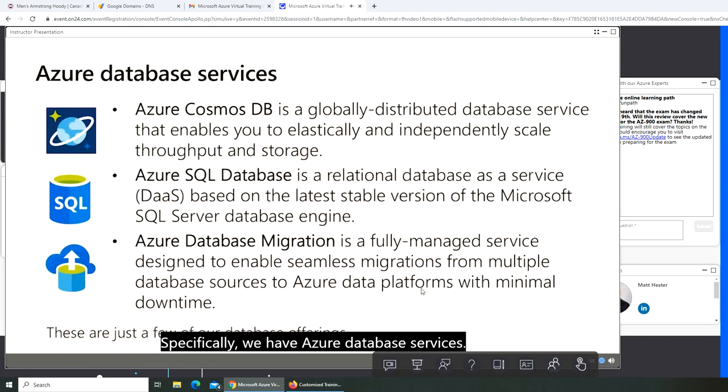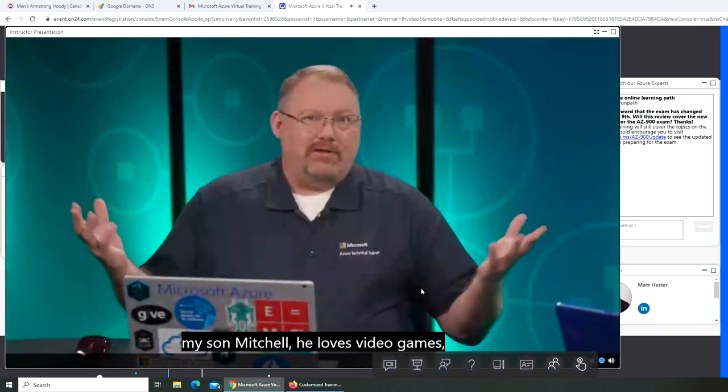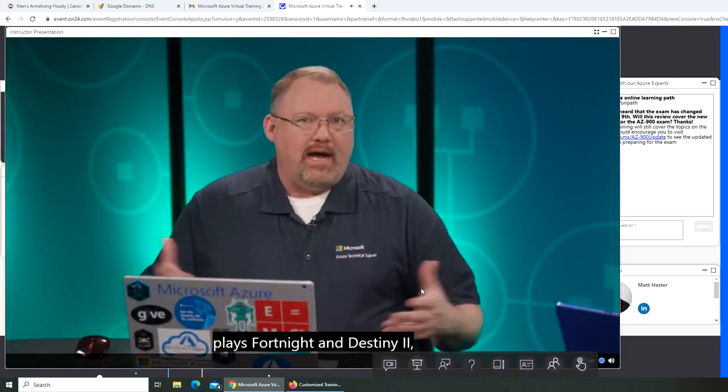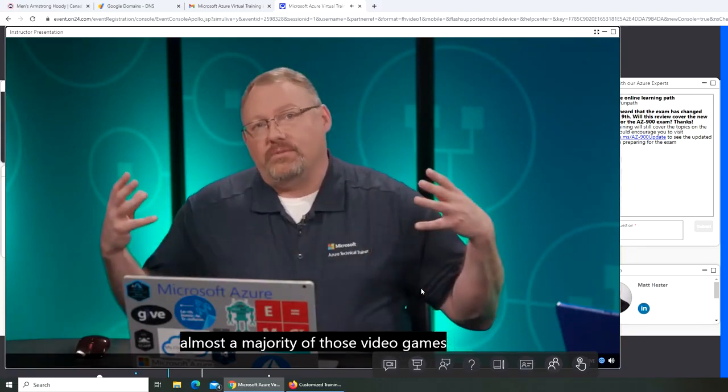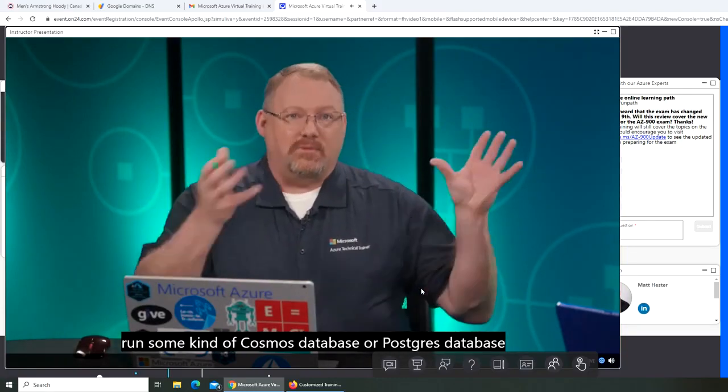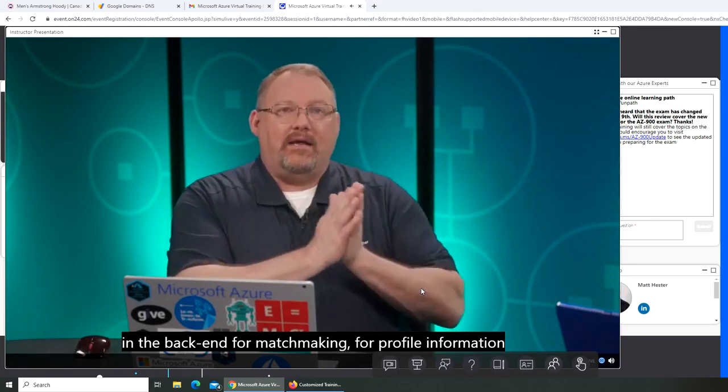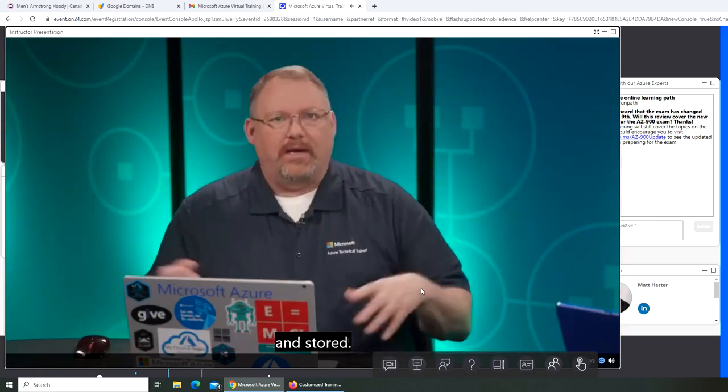Specifically, we have Azure Database Services. We have the ability inside of Azure to store lots of databases. We have a Cosmos database server, globally distributed. It's a NoSQL database. It's table-type storage. When they say globally distributed, it means it can run anywhere. Most of the modern video games that we run in the world today, if you have kids, my son Mitchell, he loves video games, plays Fortnite and Destiny 2. Almost a majority of those video games run some kind of a Cosmos database or Postgres database in the back end for matchmaking, for profile information and storage.